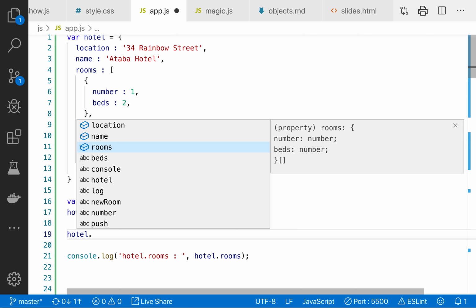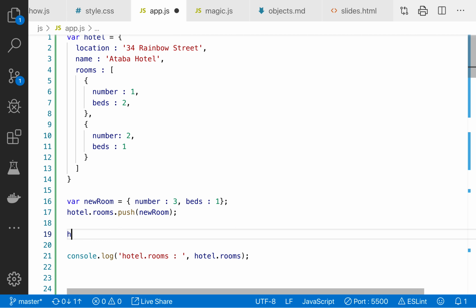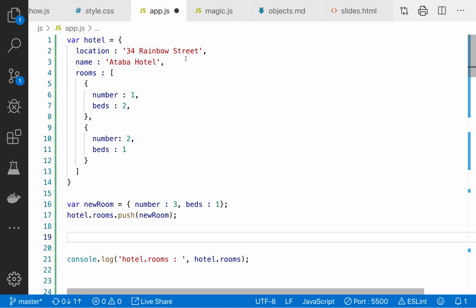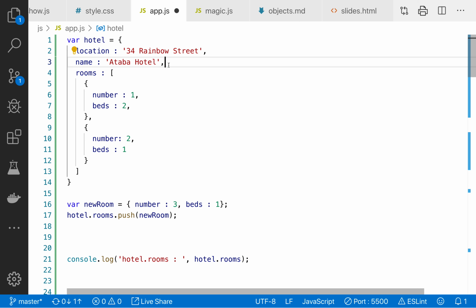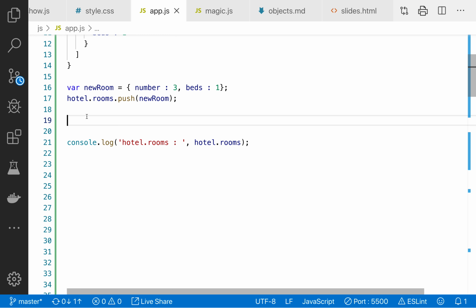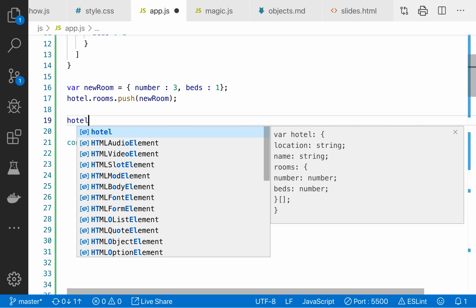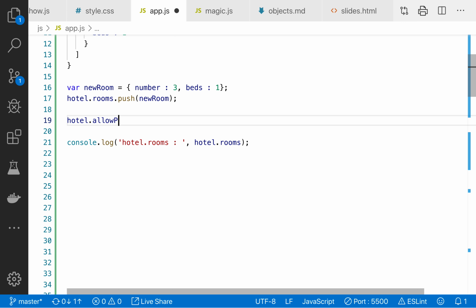What we want to do is, as if at the very beginning we had allow pets true. We want it to be like that, but after the hotel already exists, and then somebody had the new idea of putting that. So how can we add that to this object? Allow pets equal true. Okay. Let's log this out and see.